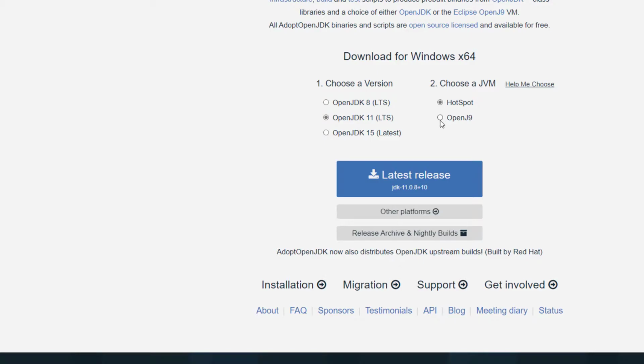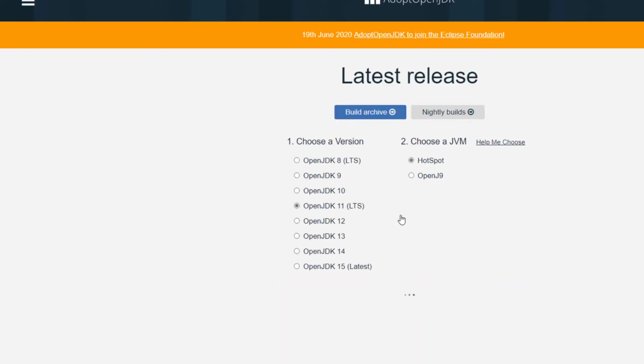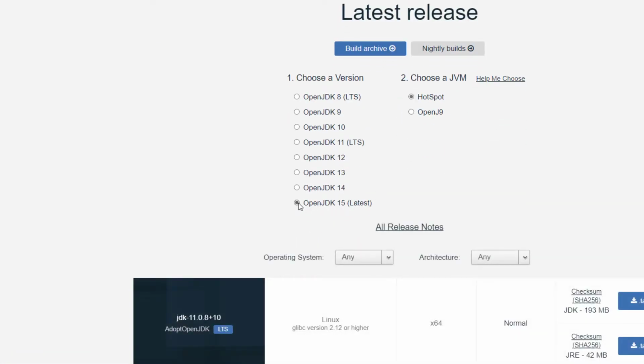There are two versions of JVM, HotSpot and OpenJ9. Basically, HotSpot is more stable, and OpenJ9 is faster. If you are going to work with a server, then use OpenJ9 because it's so fast. We are going to click other platforms because we are going to download OpenJDK 15 with the JRE. Without the JRE, you cannot run a Java program, so it's mandatory. We are going to select OpenJDK 15, and it would be HotSpot.